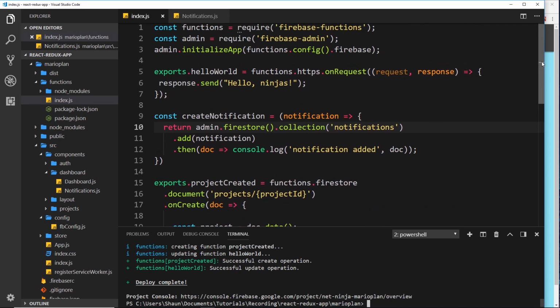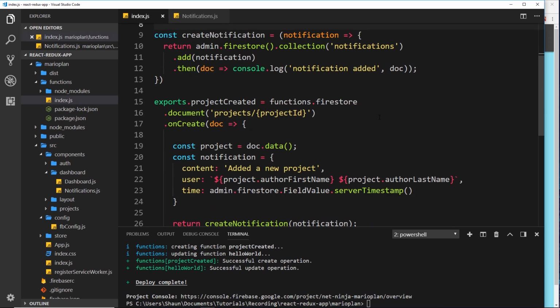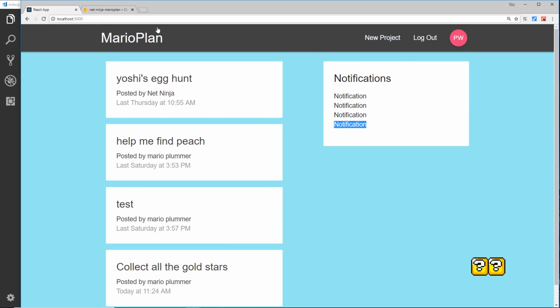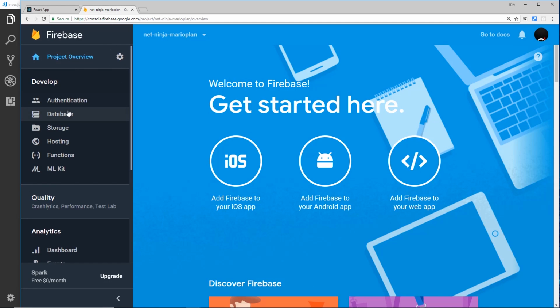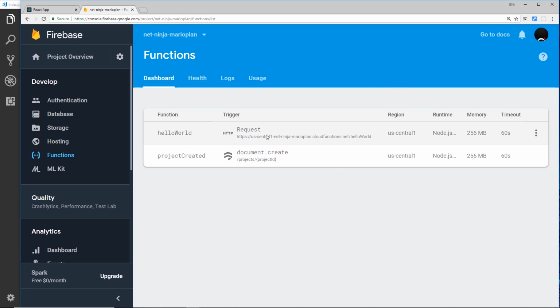Now, unlike the hello world function here, where we needed an HTTPS request, this time a request is not going to initiate this function, it's not going to trigger it. This time the trigger is a new document being added to the projects collection. So let us first of all go to Firebase and go to functions, just to see if we have that function up here and it's successfully deployed. Yep, we do, and we can see the trigger is document.create inside the projects collection.